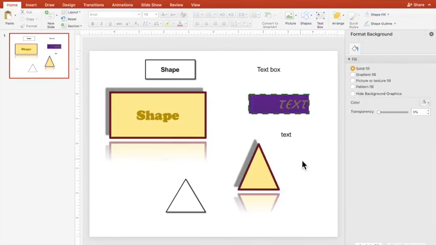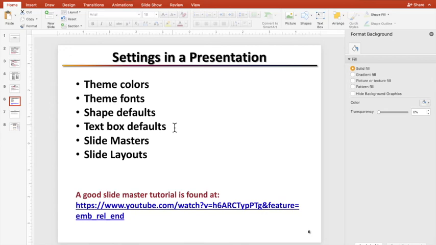So the point in me doing this is to illustrate that there's some things that are happening behind the scenes. The settings in a presentation or theme include these different things here: the colors, the fonts, the shape defaults, text box defaults, and of course the masters and layouts. There's a very good tutorial on YouTube that covers this.